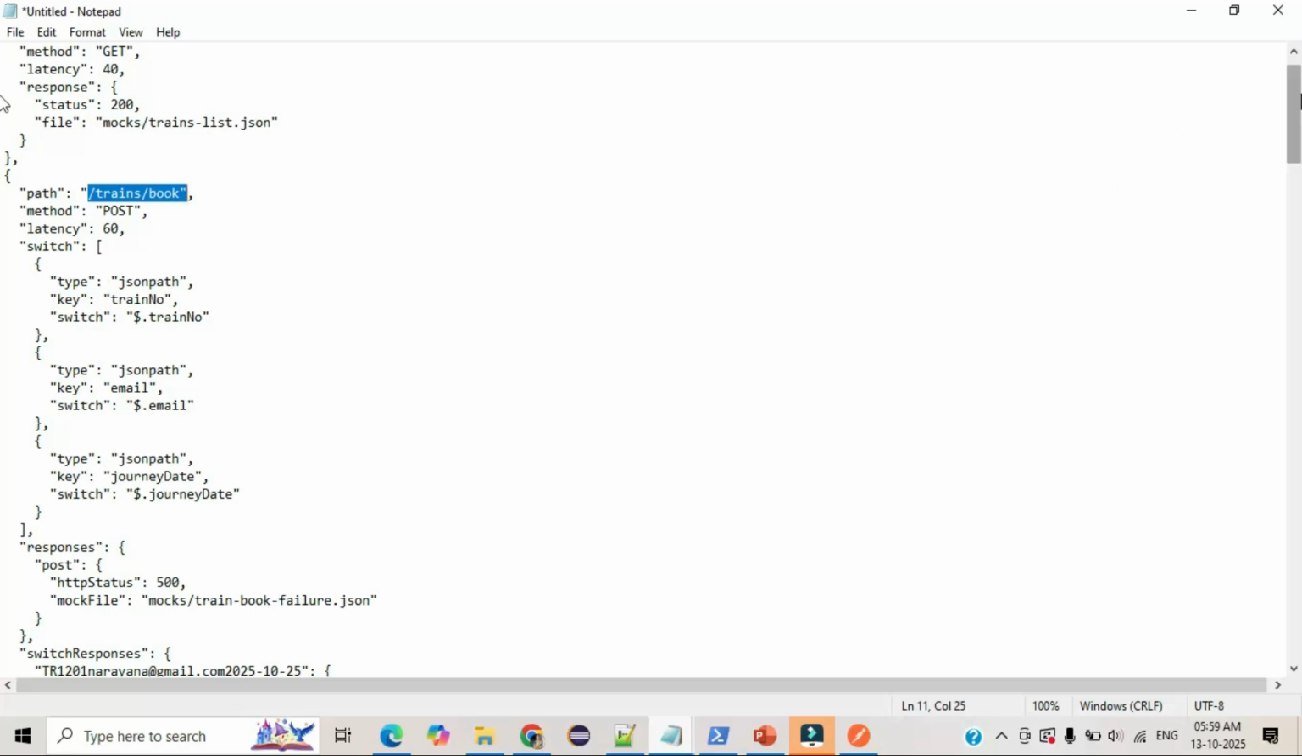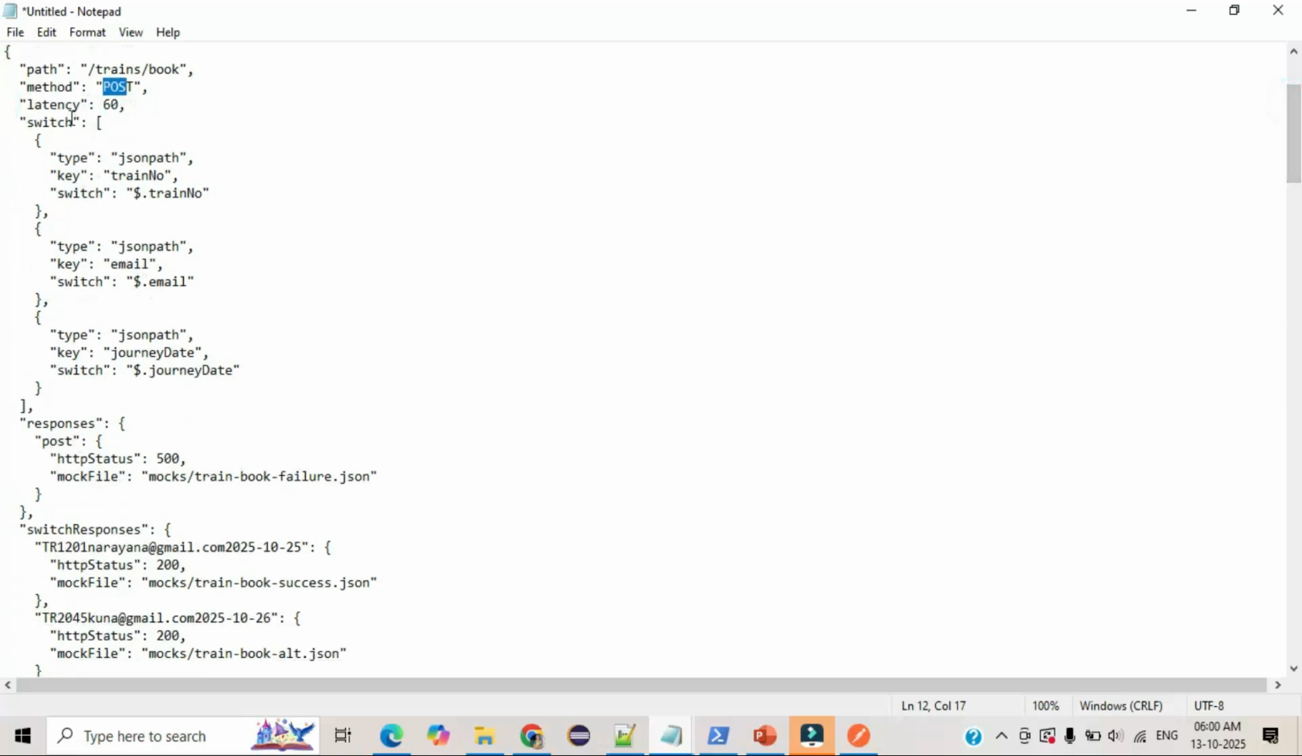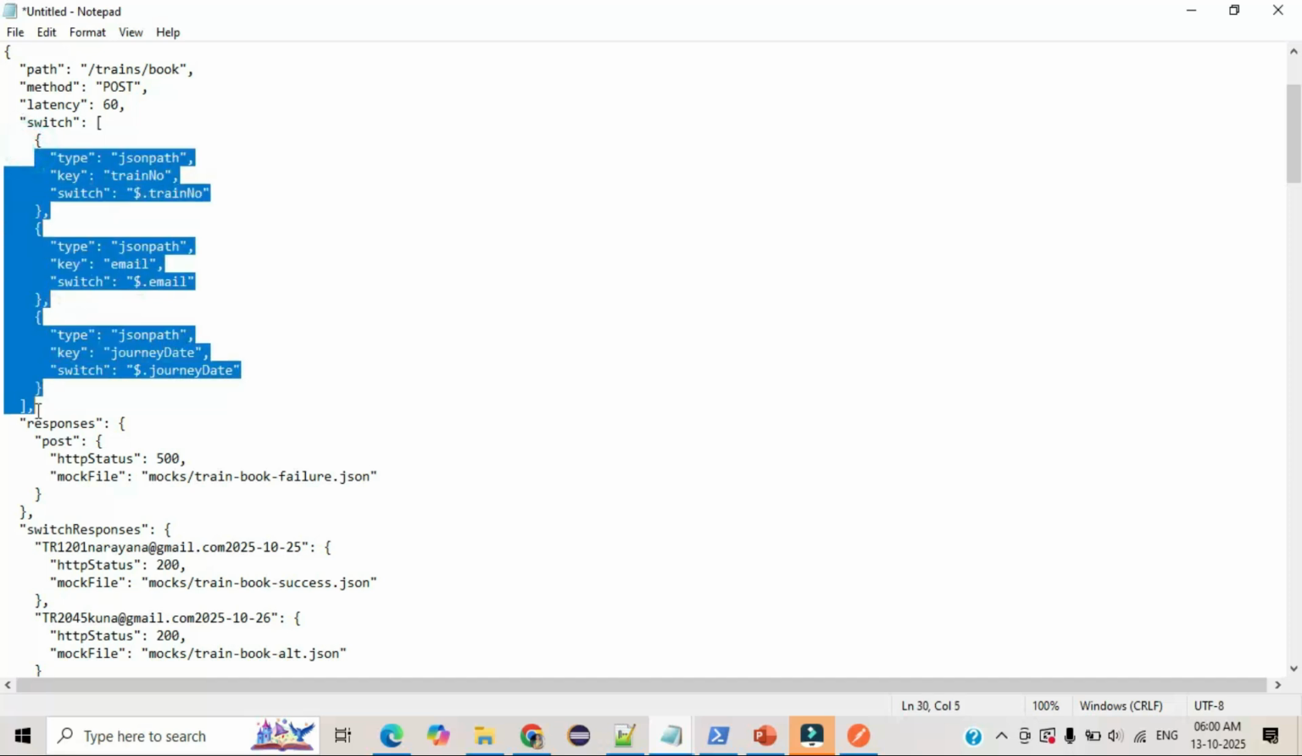So how will we book the train? Here we are using a POST method, and for a few scenarios I'm adding some switch conditions. If you see here, there is one switch condition, a response field, and switch responses. In the switch, I'm filtering on the train number, the particular train number I want to book. Second, I'm passing one unique ID, the email ID, unique for each customer. Third, the journey date, which is the date I want to book the particular train. This is the way we use a switch condition.